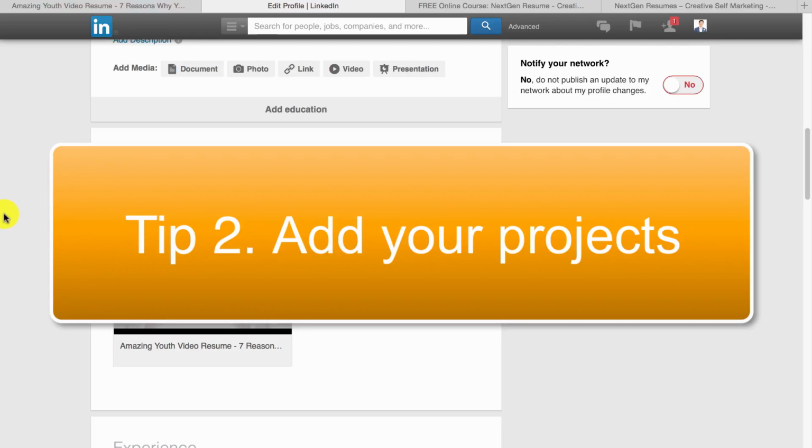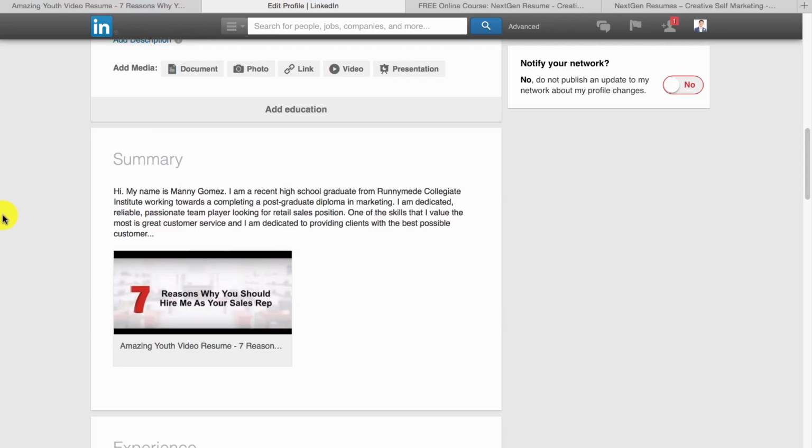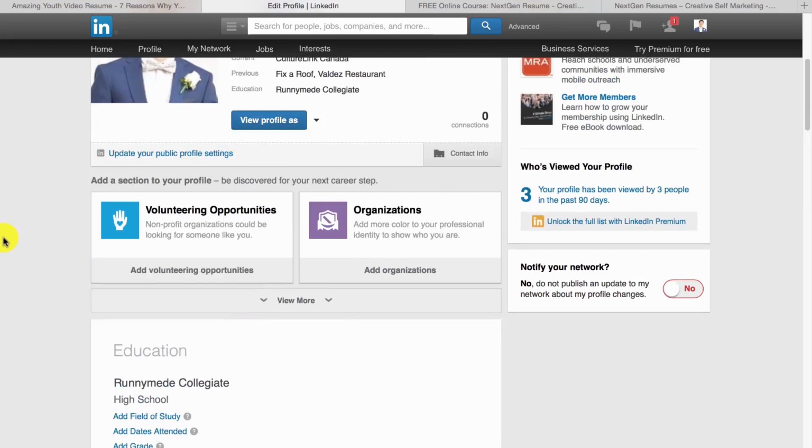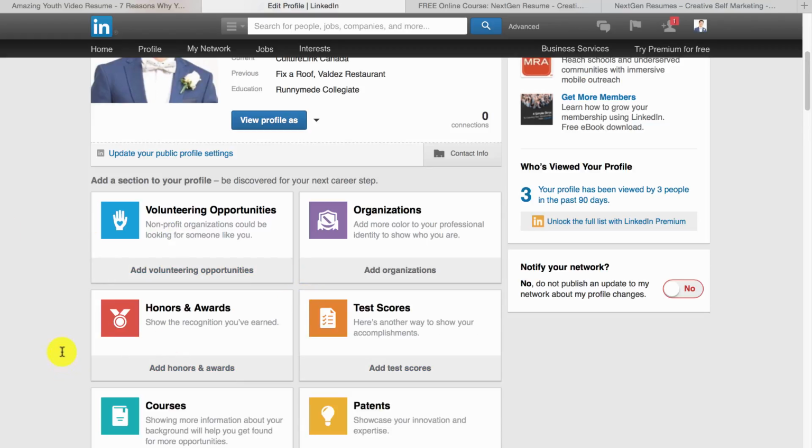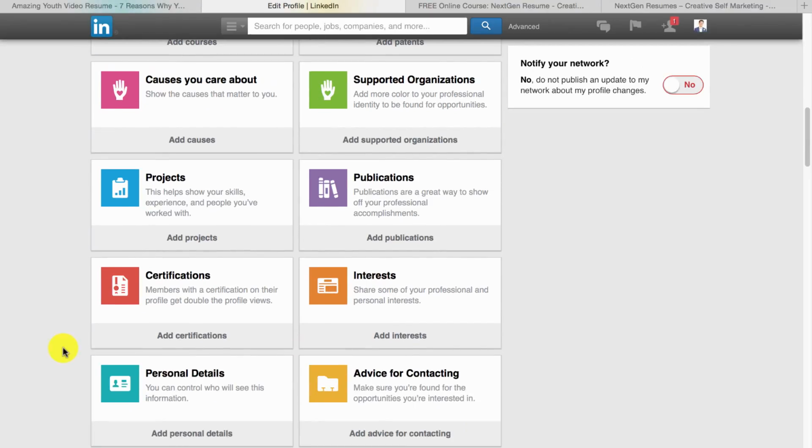Tip number 2, add in your projects. Just because you don't have a lot of work or educational experiences doesn't mean that you don't have the skills that employers are looking for. Use projects as a way of highlighting those skills. To do that, just add in the projects section to your profile. Go to the View More tab at the top, scroll down, and add projects.